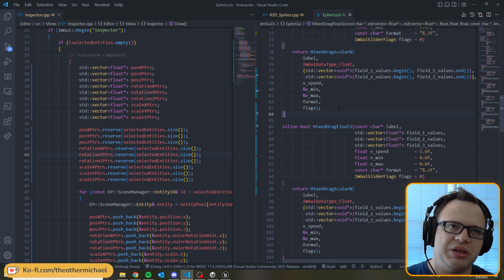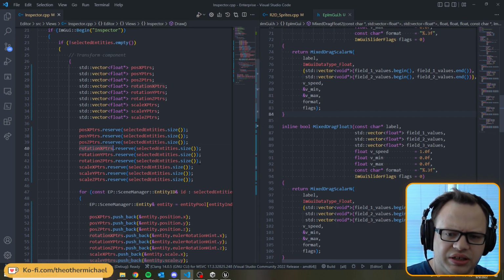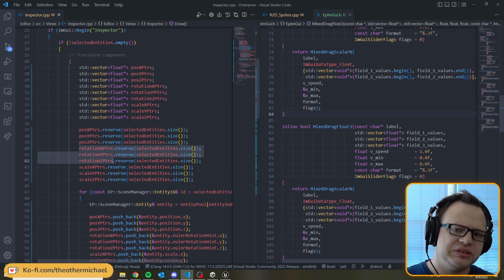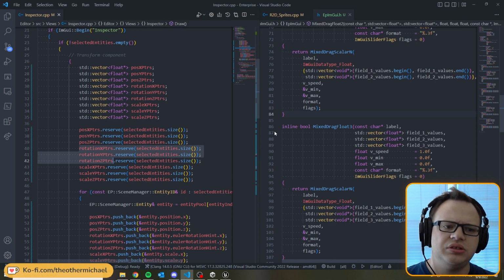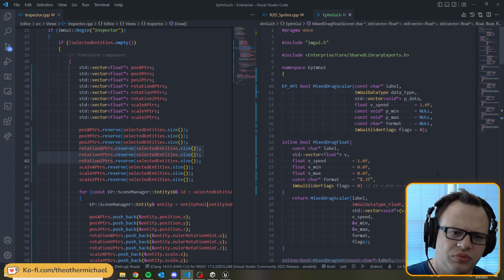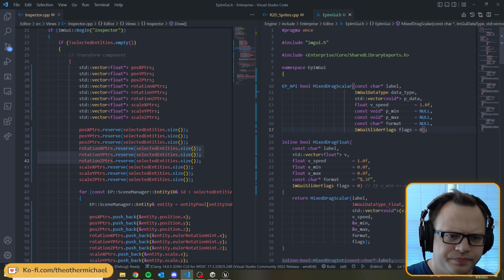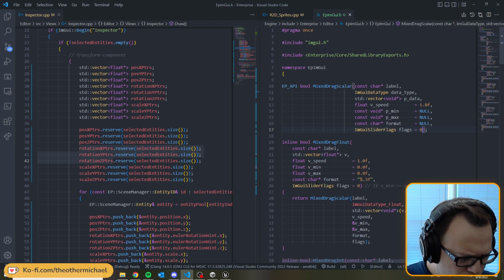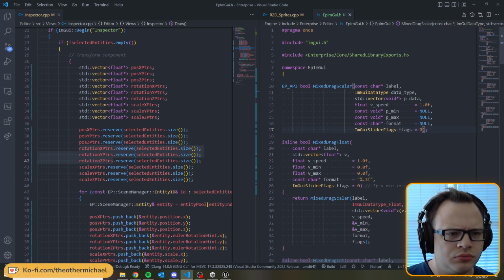That is, your X can be considered mixed while your Y is not. I need, for rotations, the ability to mark the entire row of fields as mixed if a single element is mixed. So for that, we can probably just add a Boolean, honestly. Let's do that. Label, data type, pdata. Speed, min, max, format.